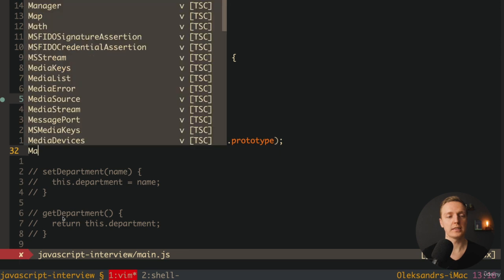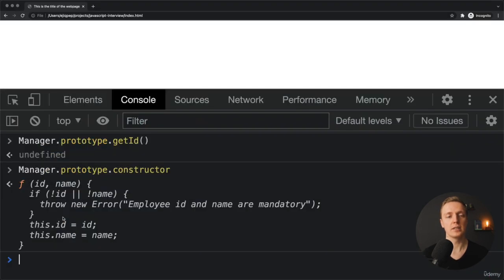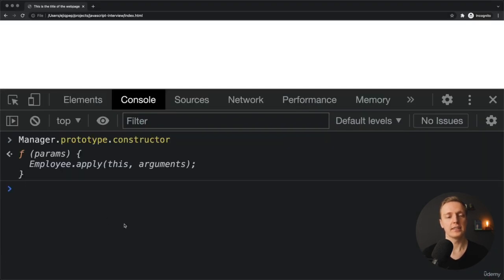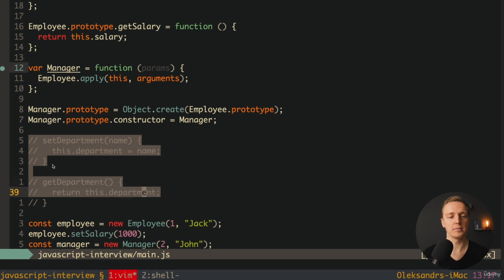This is why what we must write here also is manager.prototype.constructor, and we want to assign here our manager function. In this case, it will be 100% correct, and as you can see, we are getting reference to our manager. So these are two lines which are super important when you are doing extend with prototypes. Because first of all, you want to get all methods from our employee, and secondly, you need to override constructor back to our manager. And now we can use setDepartment and getDepartment.